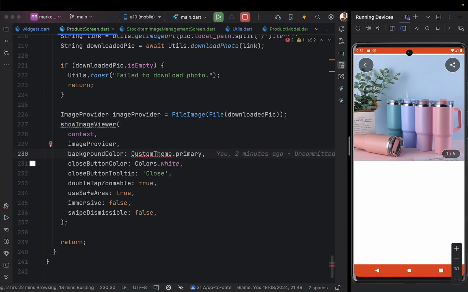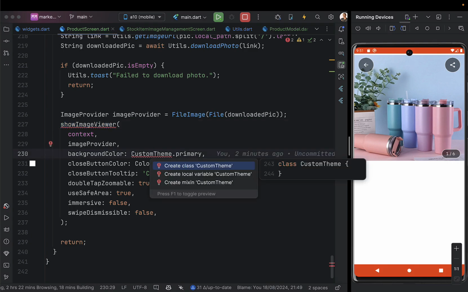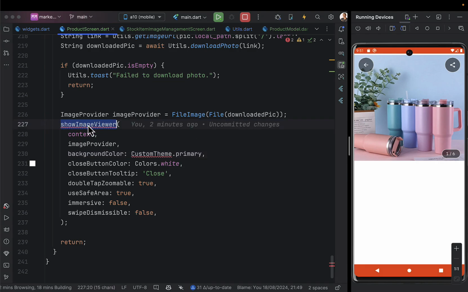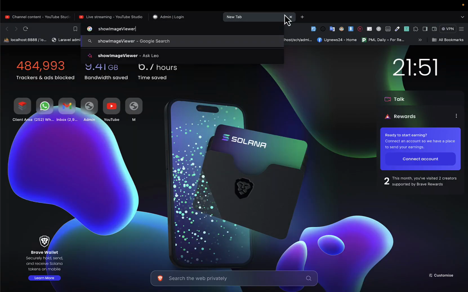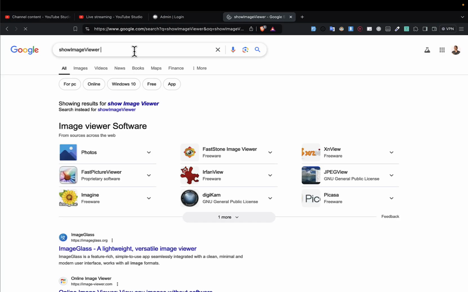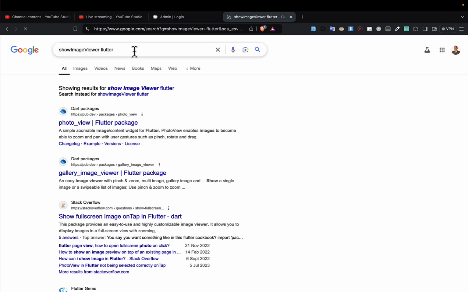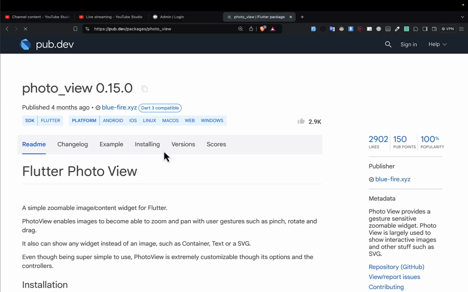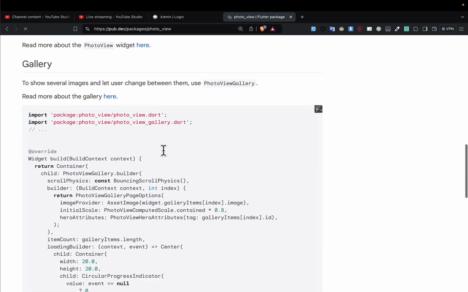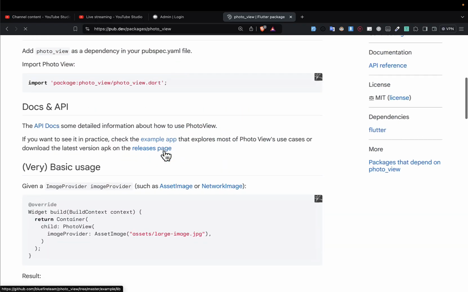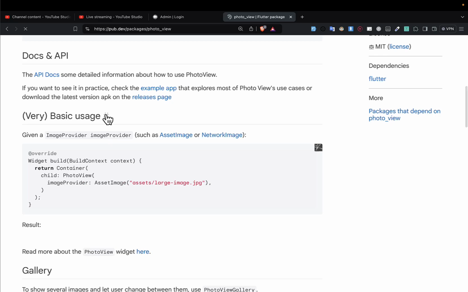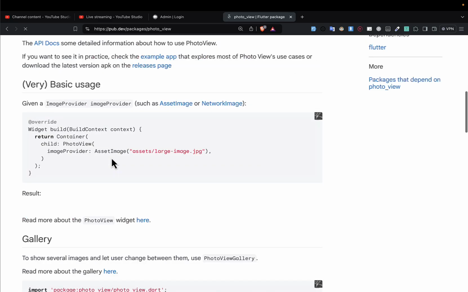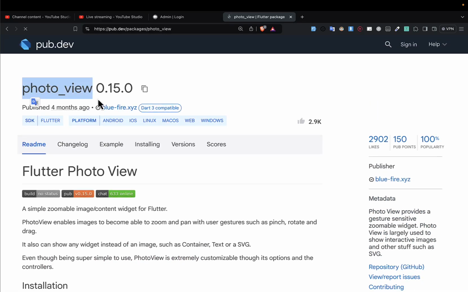It's a Flutter package. So let's go ahead and import it. Just simply come here, show image viewer, then come to the internet and search show image viewer Flutter. So this is the photo view. It's called photo view. It can do a lot of things. It can do for you a slider where you can view and zoom. First I'm just going to use it for viewing the full image and being able to zoom. This is the thing.